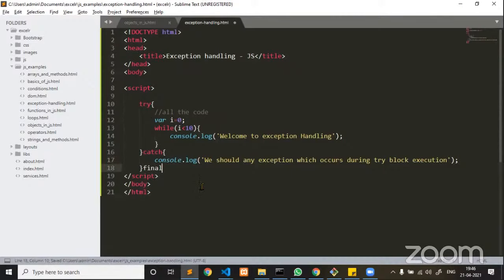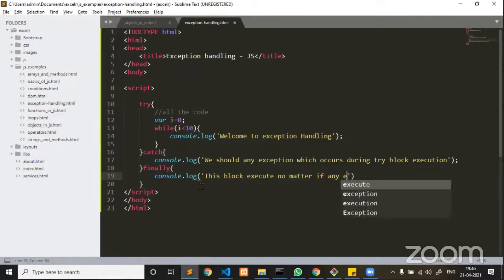Now, finally will also be there. This is also one more console.log. This block executes no matter if any errors are there. I mean to say, any exceptions are there or not there. This is the finally block which will execute.